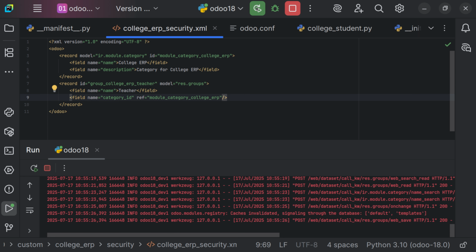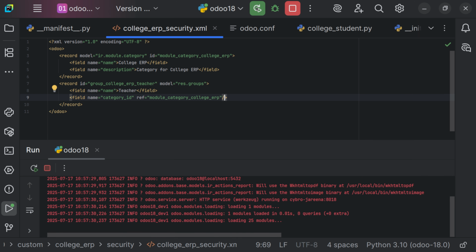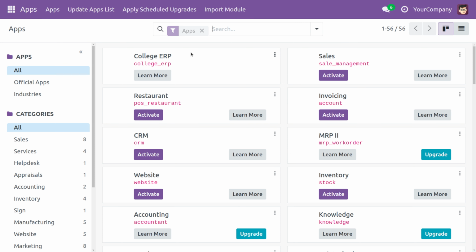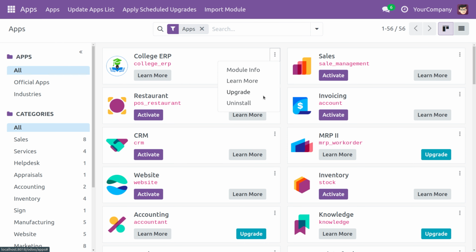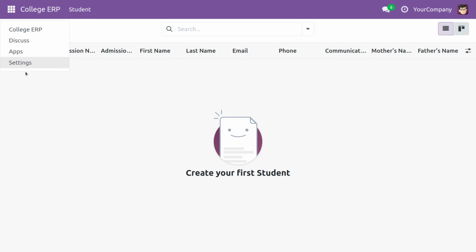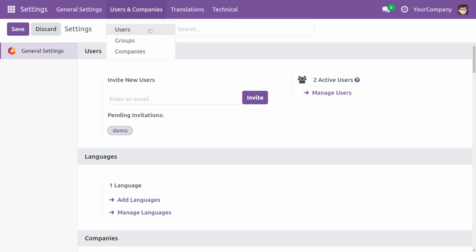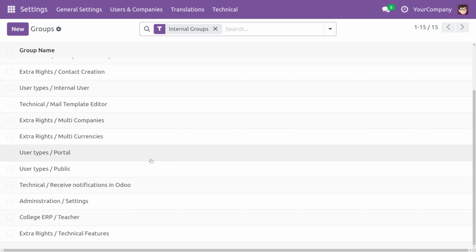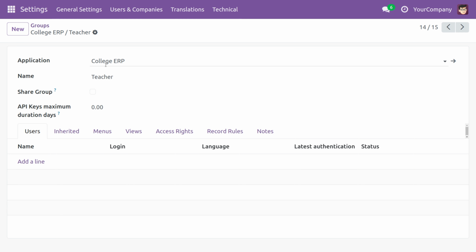Now everything is set, and afterwards you can run the file, and let's move on to the apps to find the change. So let me upgrade the module to get the change. Now you can again move on to the settings and consider the groups over here. Now you can see that the naming has also changed from just teacher to college ERP / teacher. So here you can see the application, that is the category name, as well as the name of the group.